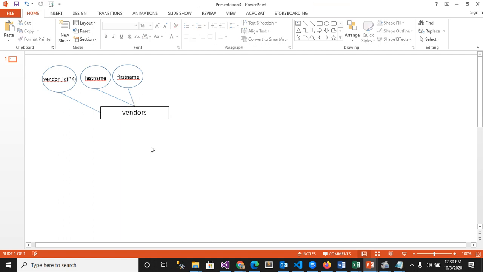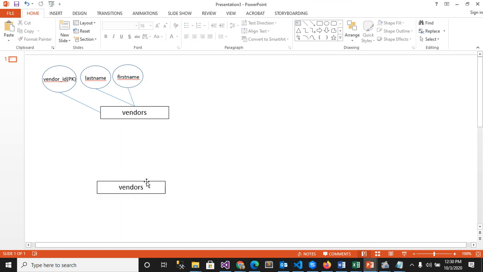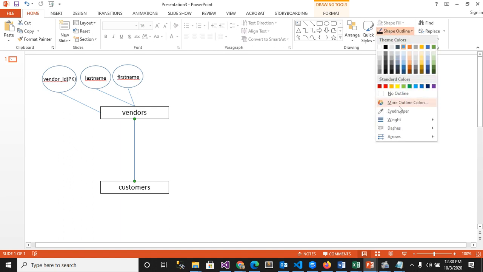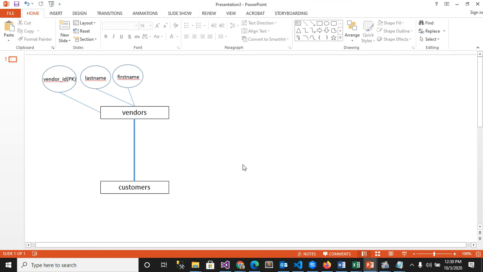Okay, so now I'm going to create another entity, like say customers. I'm going to create a connection for customer and vendors. So for customer and vendor, they are connected, right?